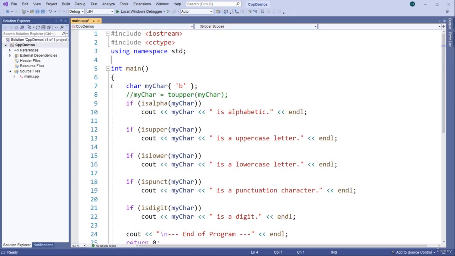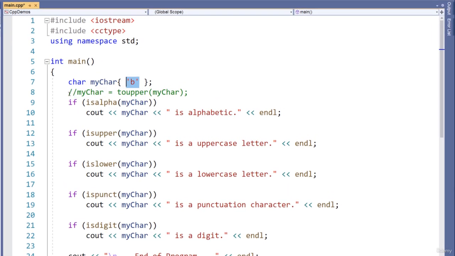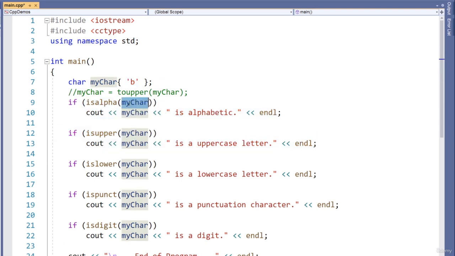Okay, in this example, in the main function, I have this char, mychar, which I initialize to the B character. Then I can do a couple of checks on that. So I can check if the character mychar is alpha, so is an alphabetic character. Then I can print that out. It is alphabetic. If it is uppercase, then I can print that out. It is an uppercase letter. If it is lowercase, I can print that out. I can also check if it is a punctuation character, and if it is a digit, for example.